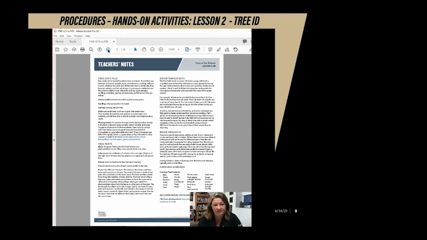Petiole, that's the stem of a leaf, and that's how that leaf attaches back to a twig. A fascicle is for evergreen, or pine needles, and how they attach back.